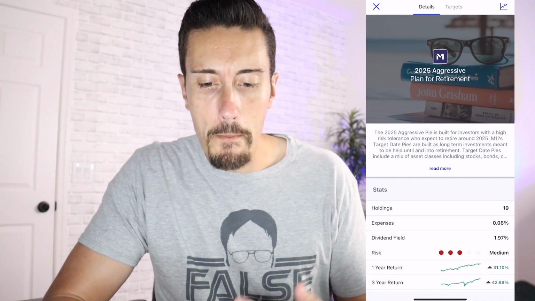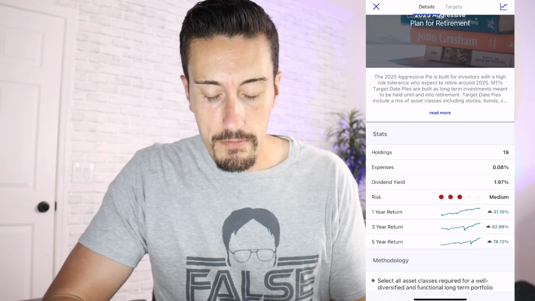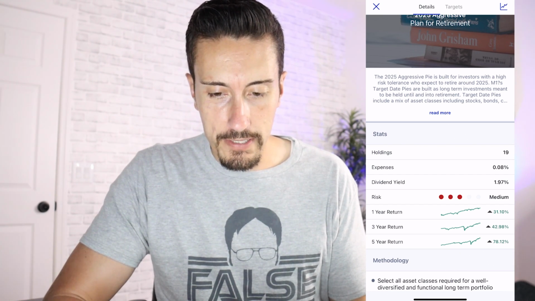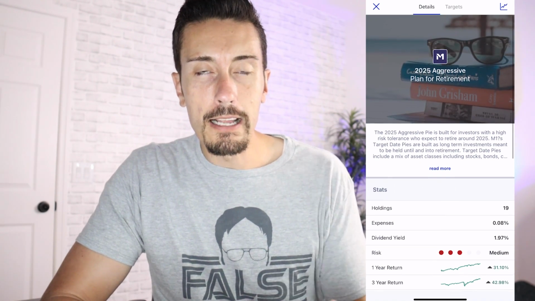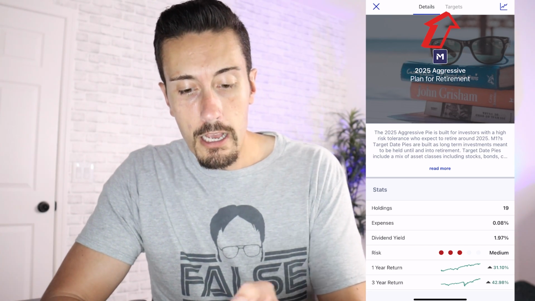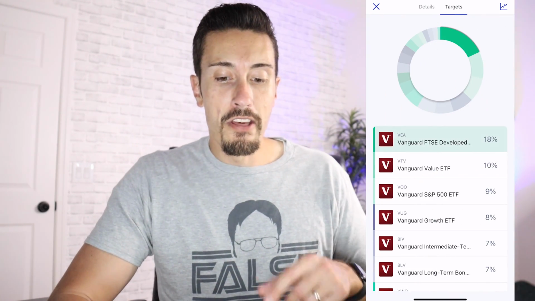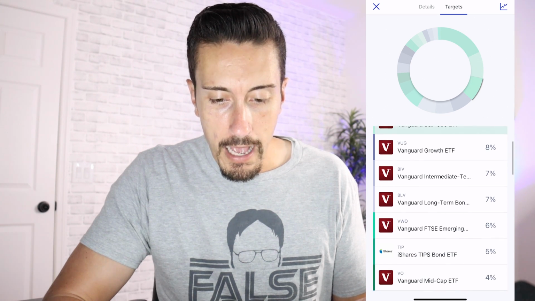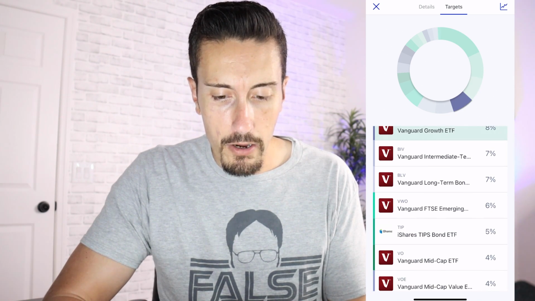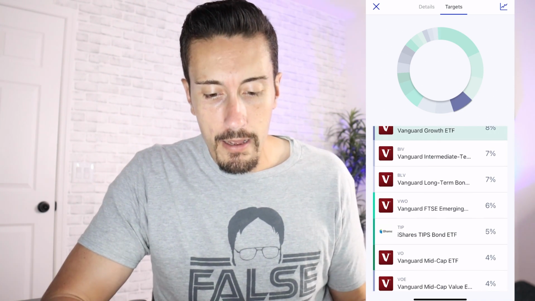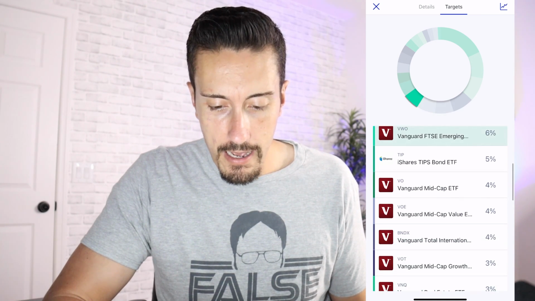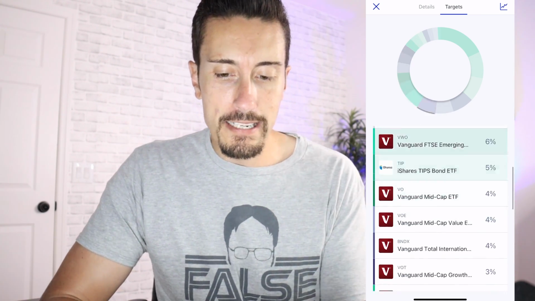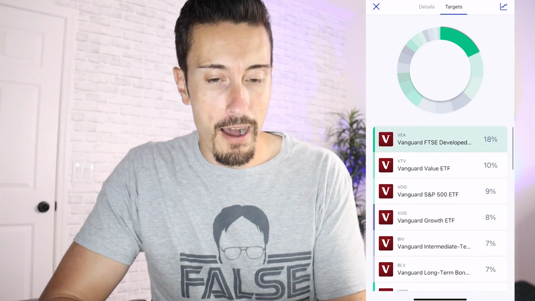And then you can kind of see what makes up this expert pie. The expense ratio, the dividend yield, and the growth over the period of time. That's what we're looking at. And then if I click on targets at the top of this screen, you can see how it's split up. This is what makes up this pie. You've got a bunch of Vanguard funds, as you can see here, as well as the ticker symbol of the Vanguard funds located at the top. You can see there's an iShares account, more Vanguard, there's an Invesco, there's a SPDR. That's what makes up this particular aggressive pie.